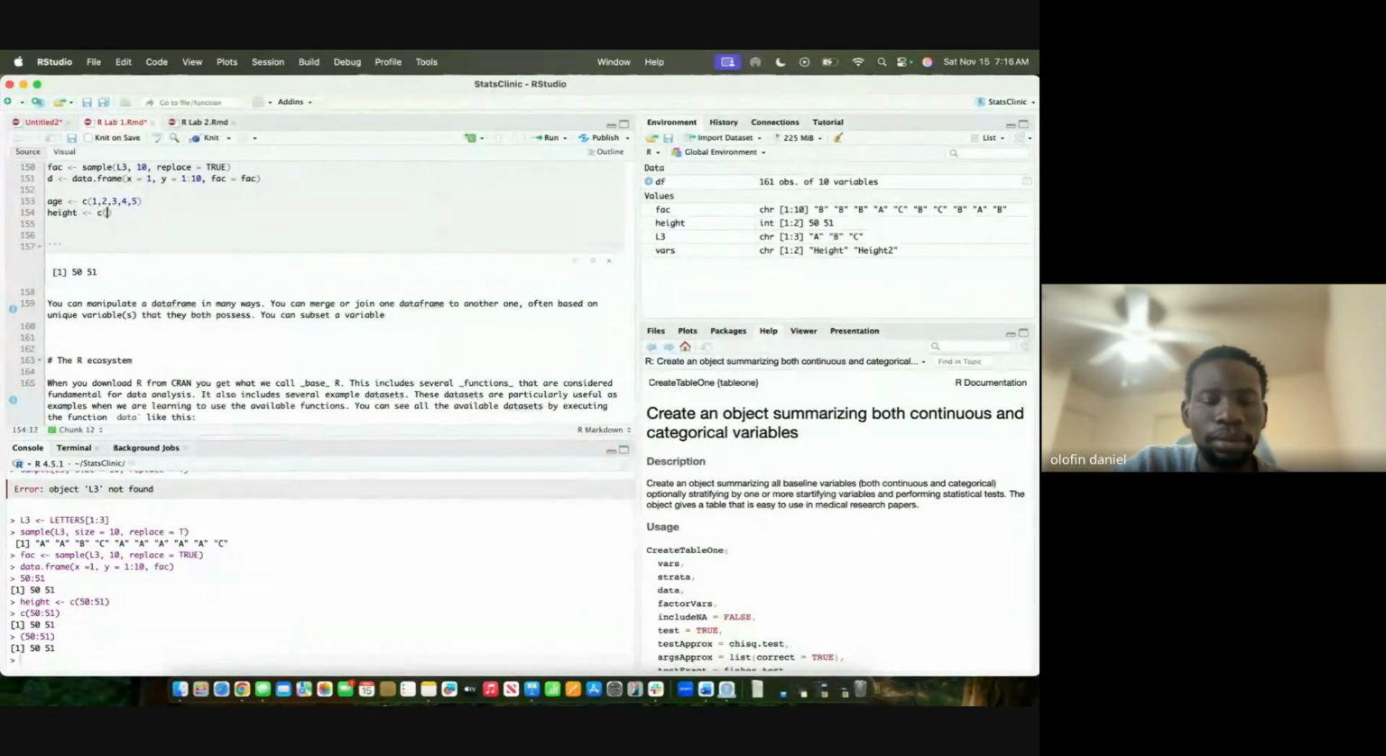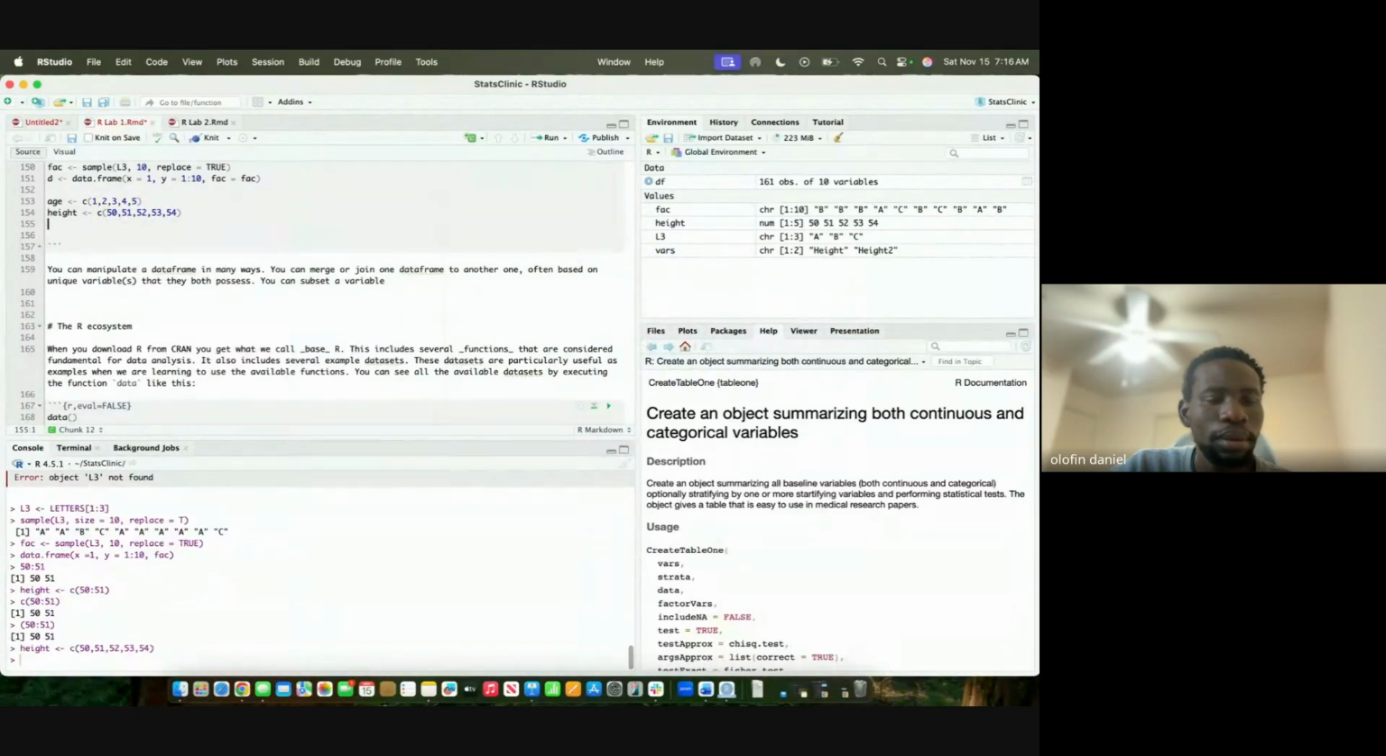And just write this instead of 50, 51, 52, 53, and 54. Okay. And just write this. And let me just say this is text.